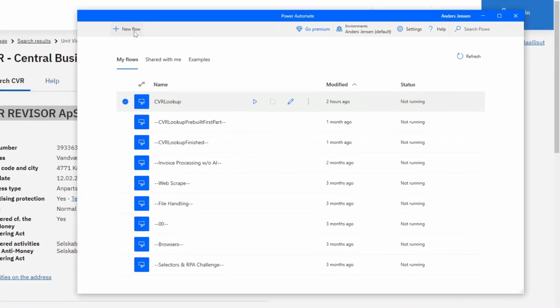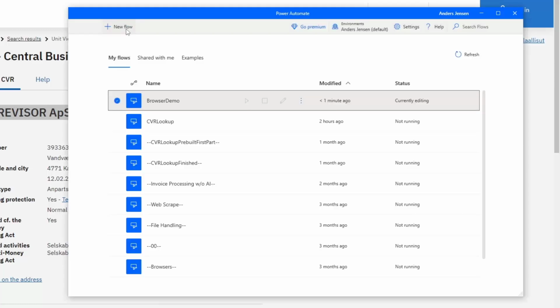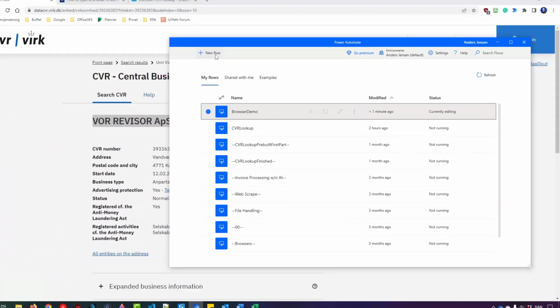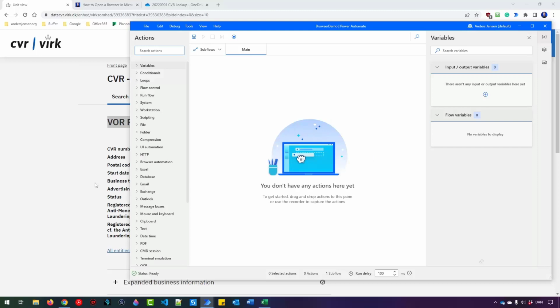I open up Power Automate for desktop and then I click New Flow. Here I'll call it something like Browser Demo and click Create. That will open up a new flow and we're ready to go. The first mission is to read the data from Excel. Then we can work with it in the browser. So one step at a time.